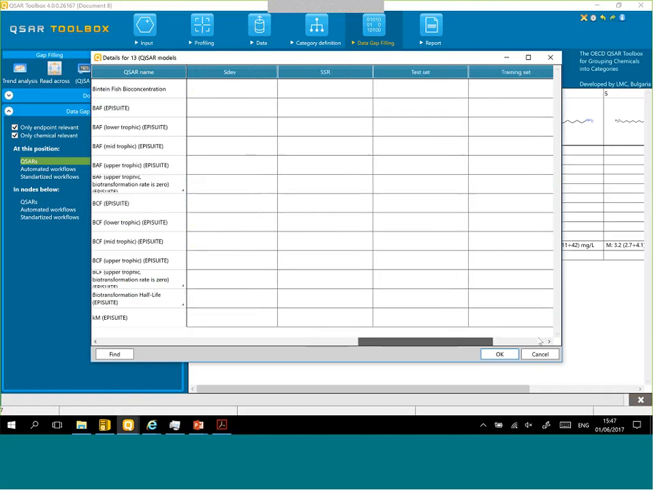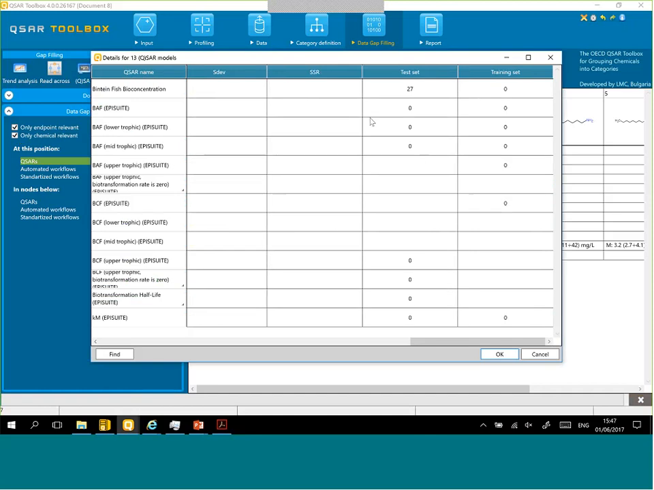I get three possibilities. Enter gap filling, which takes me to the same screen you have seen before for data gap filling. I'm not going to go into that. You can predict the selected chemical or all chemicals, and it's quite obvious at this point what they do. If I just press predict selected chemical and OK, I just get the prediction for the chemical I have highlighted.